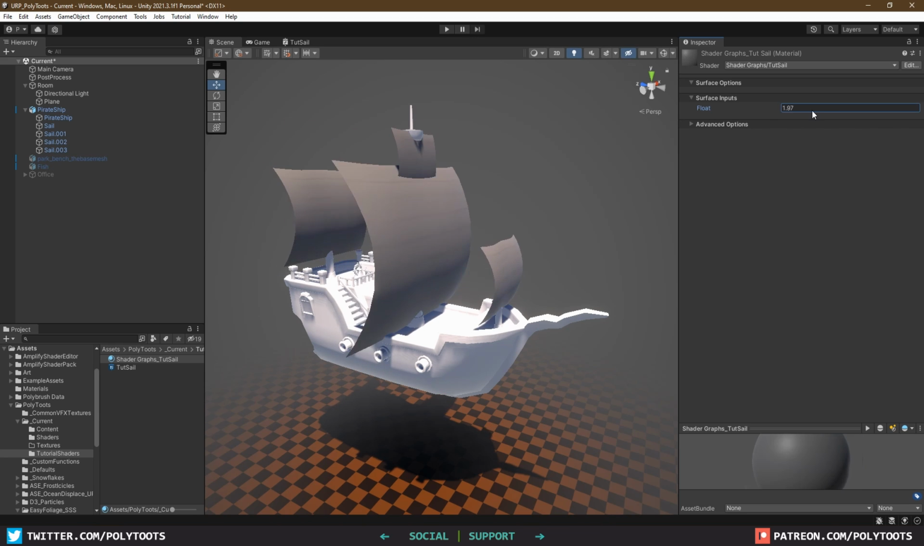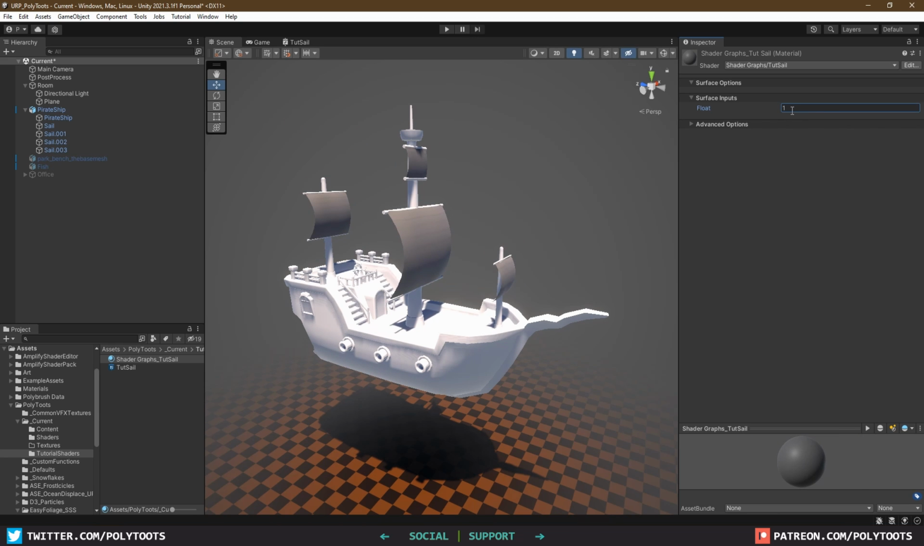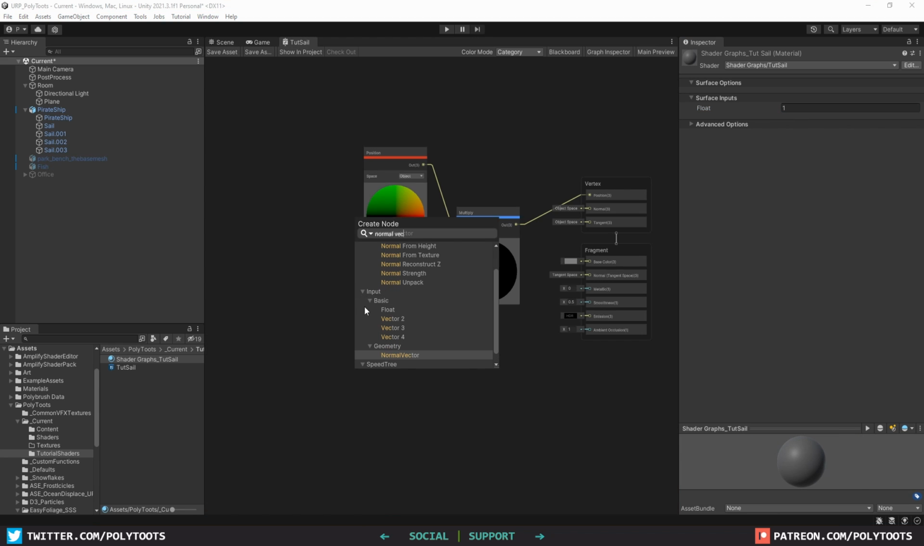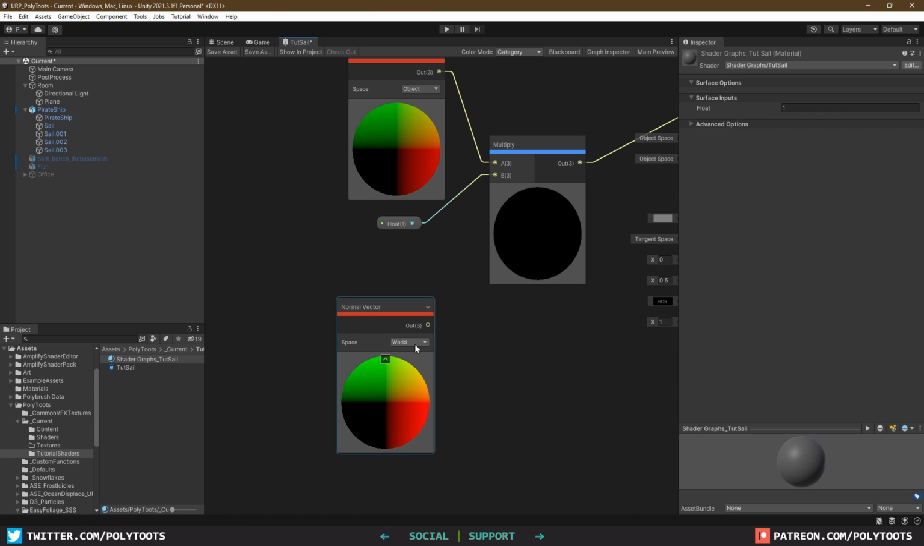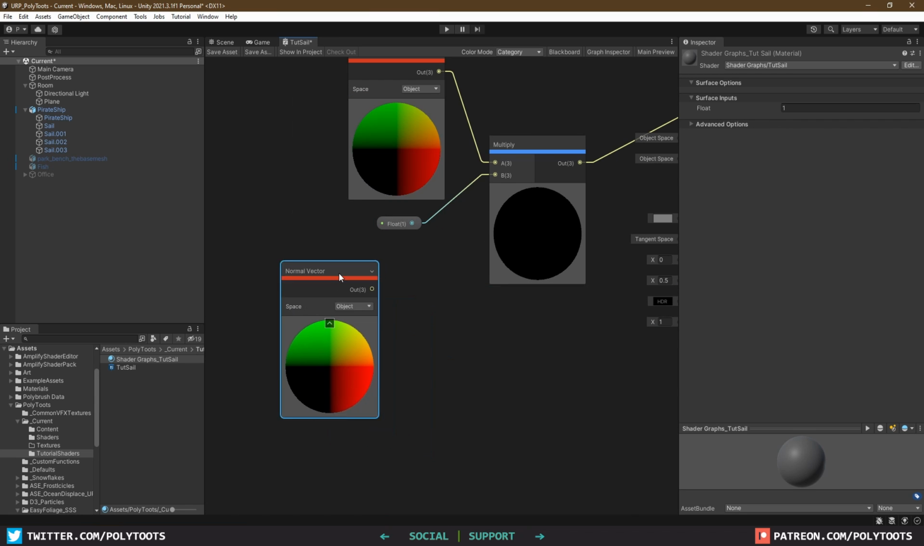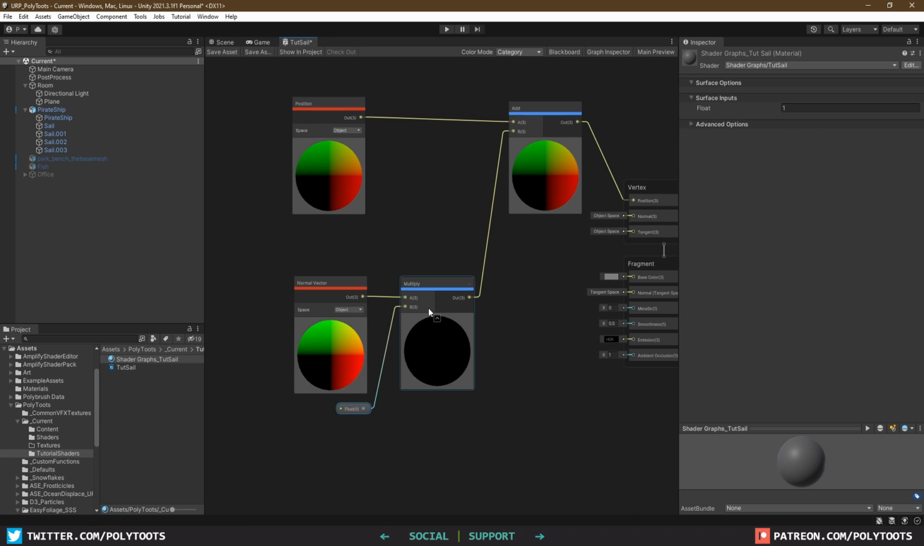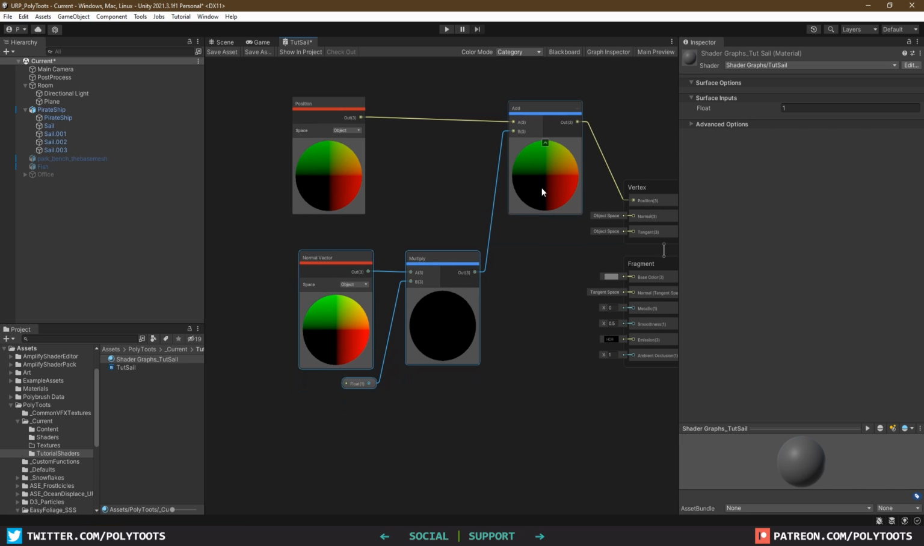Now that's all fine and dandy, but we're going to need a bit more control than just scaling our object, and that's where the normal vector comes into play. Again, we're going to set this to object and add it into our position node. The multiplier here will act as our filter for whatever we want to hook into it.